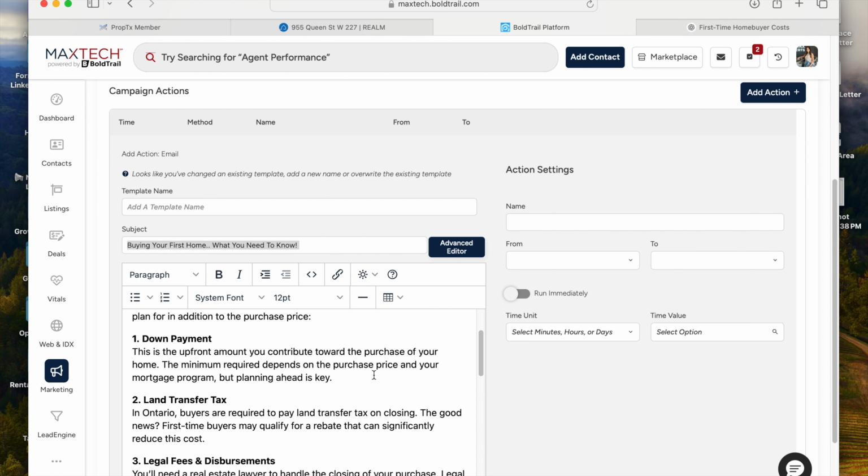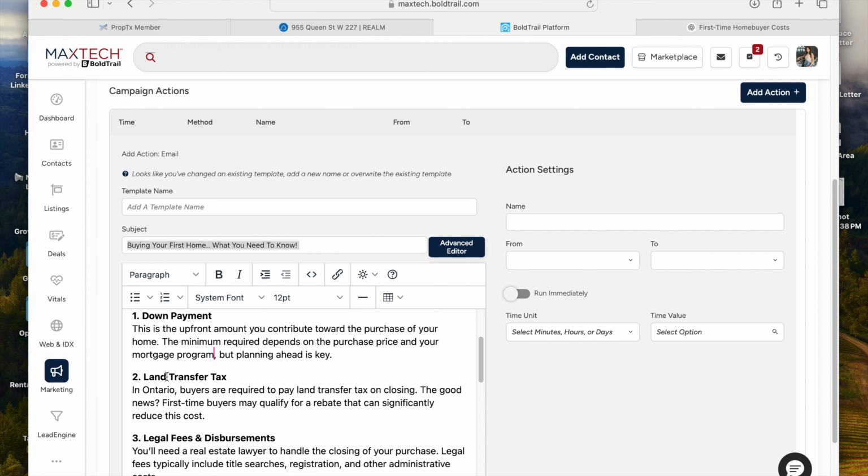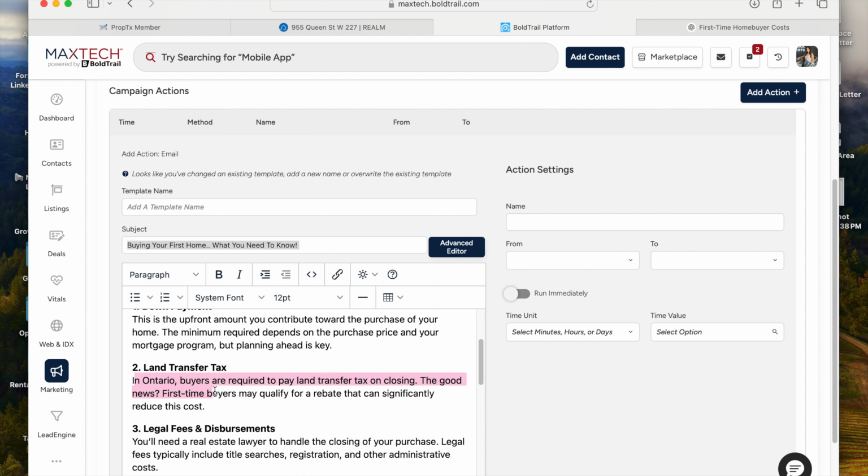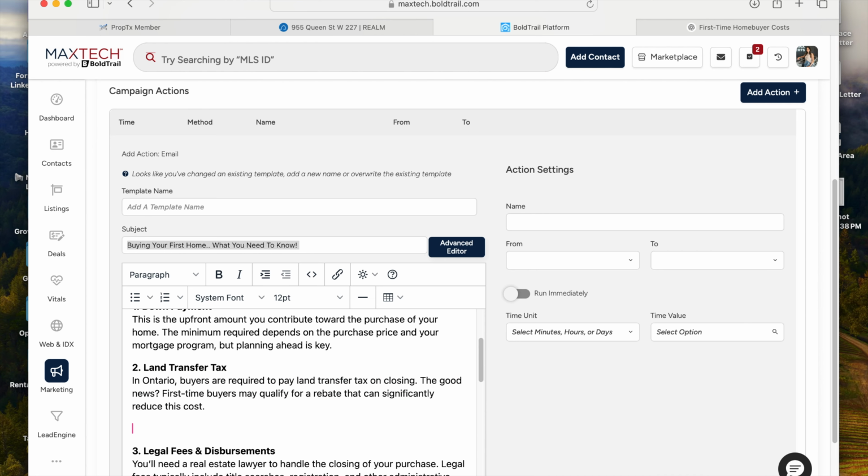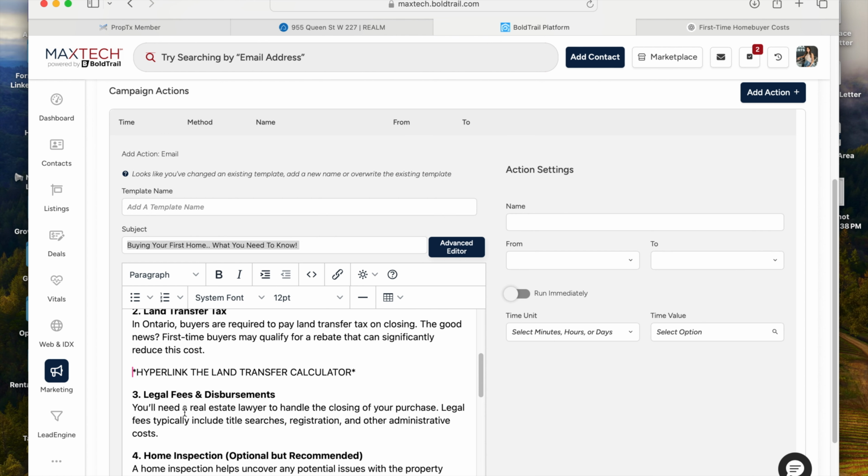So again, first closing costs is down payment, okay? Second closing costs, land transfer tax, okay? That's true. Again, you can read through each one of these, and if you feel comfortable with what it says, leave it. So after this land transfer tax, I would hyperlink a land transfer tax calculator so that buyers can calculate their own land transfer tax, again, to know what the closing costs should be. We'll get back to the hyperlink and how to do that.